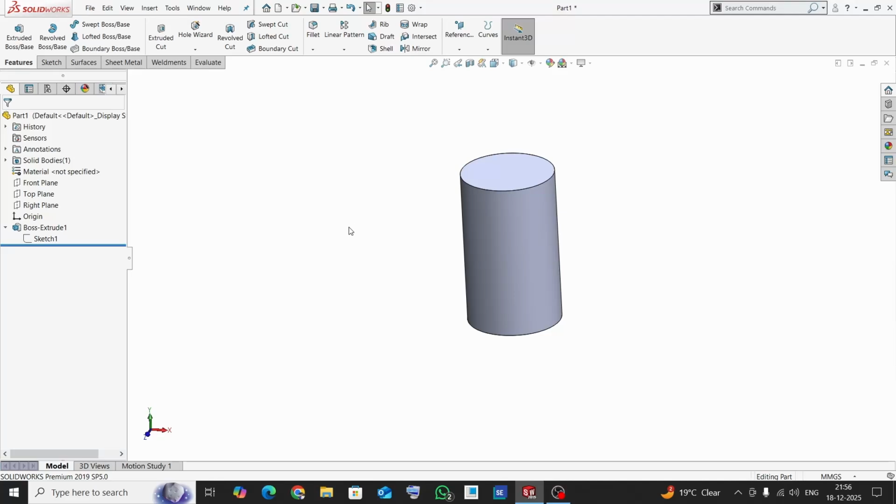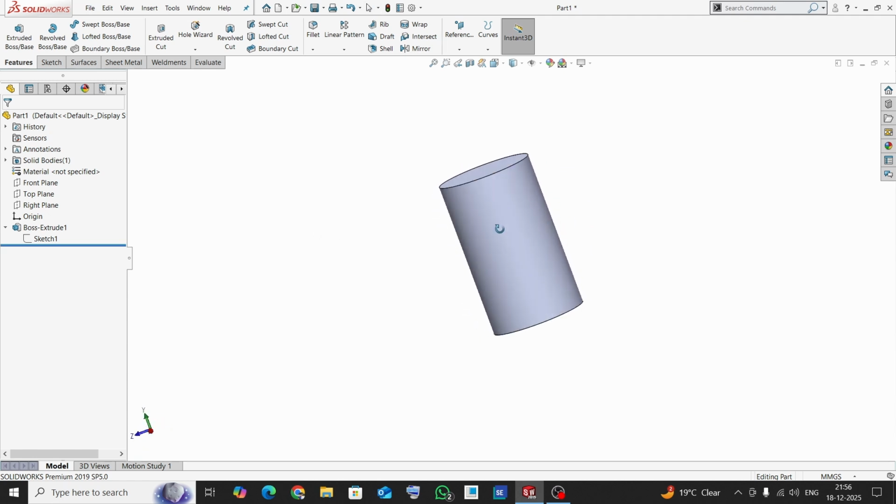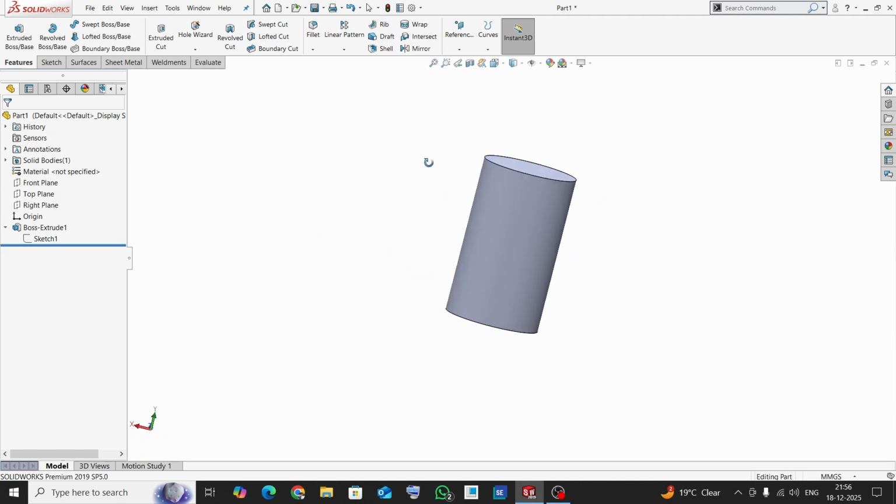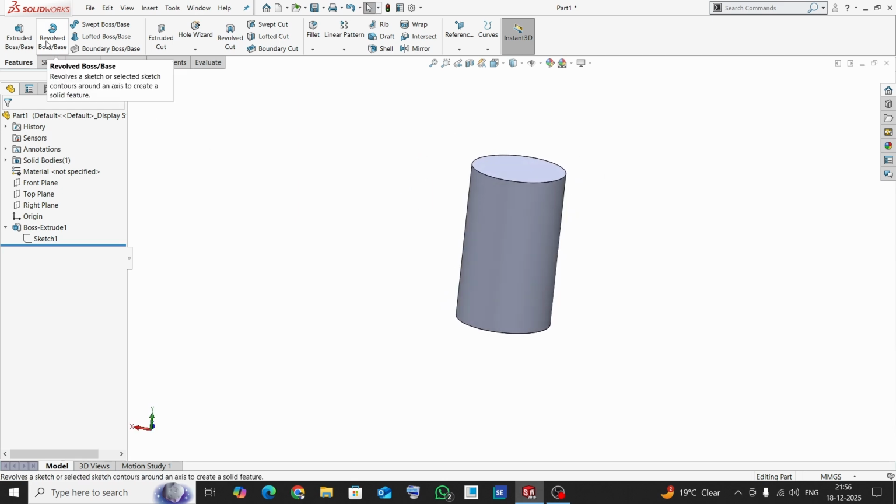In this tutorial, we will learn the revolve cut command. Here we have one extruded part and we will apply revolve cut on this part. In the previous video, we learned how to use the revolve boss or revolve base command.